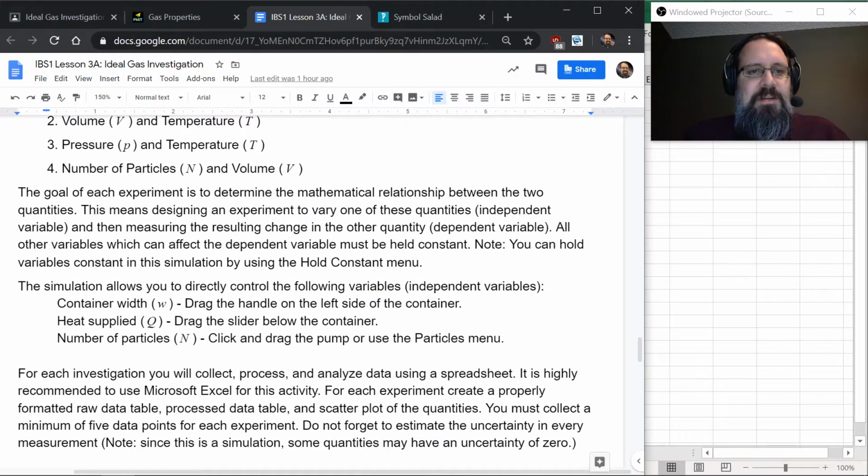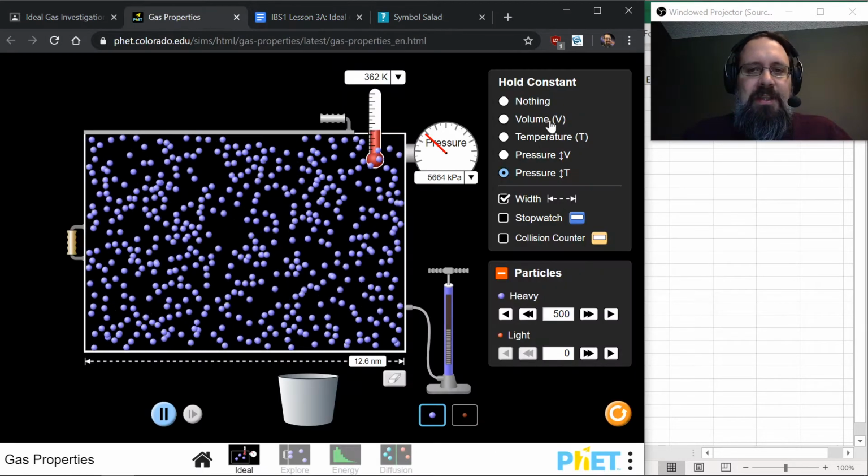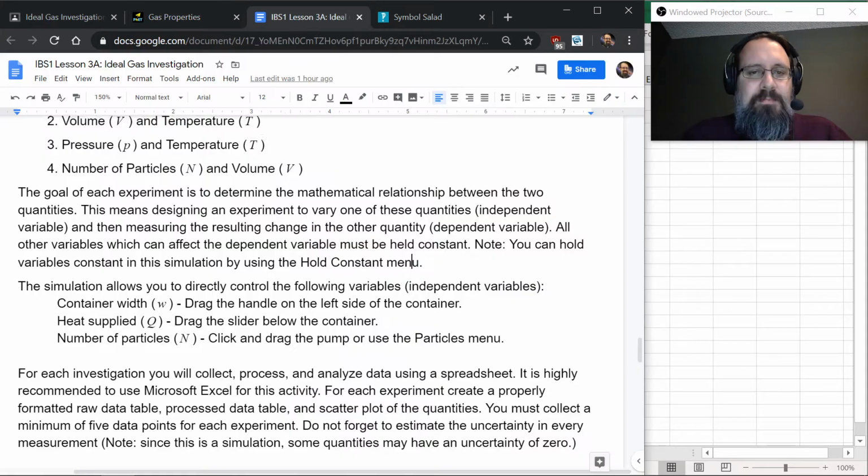The goal of each experiment is to determine the mathematical relationship between the two quantities. This means designing an experiment to vary one of these quantities, that's your independent variable, the one that you're changing, and then measuring the resulting change in the other quantity, your dependent variable. All other variables which can affect the dependent variable must be held constant. Note, you can hold variables constant in the simulation by using the hold constant menu.